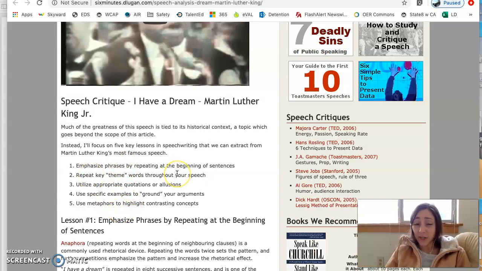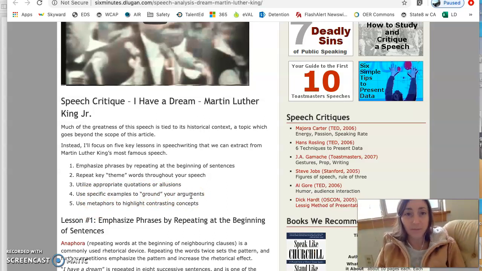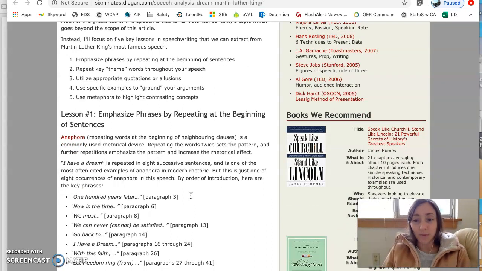One is to emphasize phrases by repeating at the beginning of sentences. Second is to repeat key theme words. 3 is to utilize appropriate quotations or allusions. And then 4 is to use specific examples to ground your arguments. And then use metaphors to highlight contrasting concepts. As we go through this, he's going to give very specific examples. And one of the things that I ask you to discuss in your Flipgrid is what are you taking away from this and how will you utilize these skills and techniques for your own presentations.